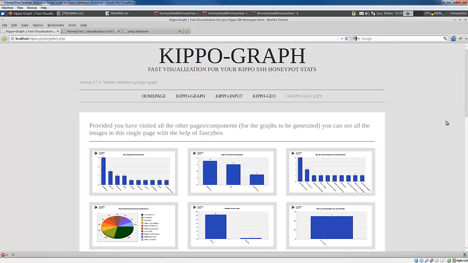So that is what HoneyDrive brings to Kippo, but that's just one of the honeypots that this distro includes. So you can imagine how much goes into all these different honeypots. Next we're going to talk about Honeyd, and I'm going to go ahead and pause here, and when I come back, that's what we'll do.